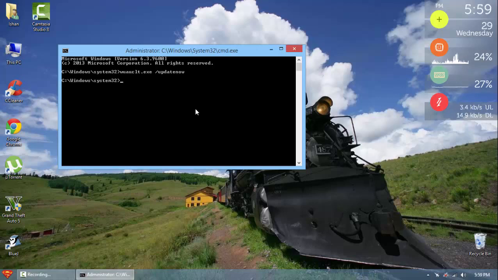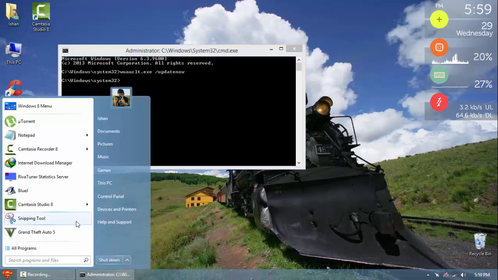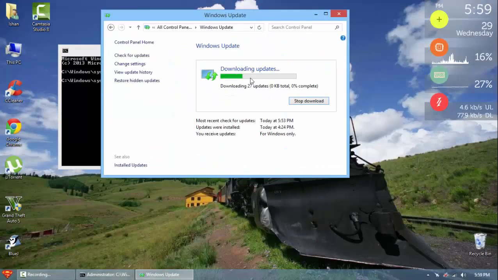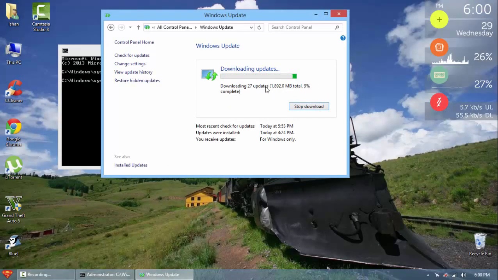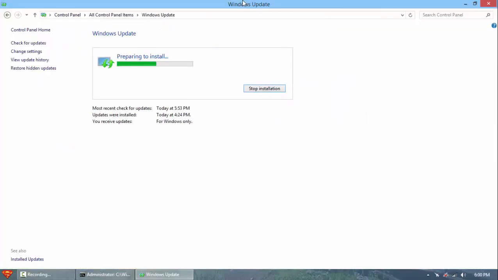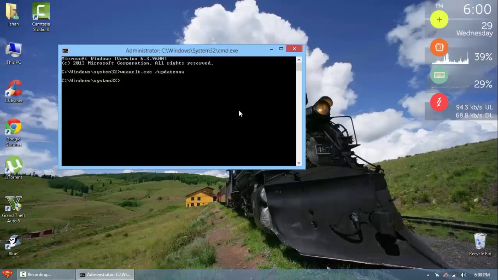And now you have to go into Windows Update, and you will find some updates are working. If you have reserved the Windows 10 invite, then you should see something like Windows 10 downloading, installing, or preparing to install. So guys, that wraps up my video for the forceful installation of Windows 10.